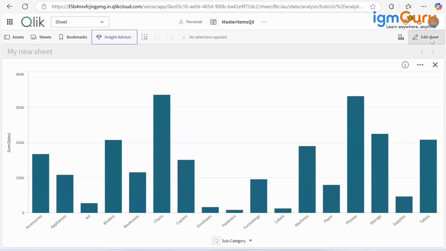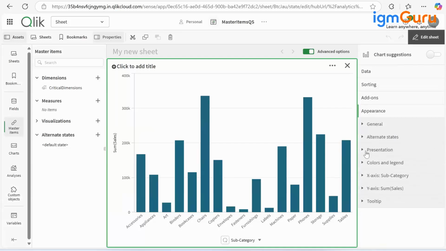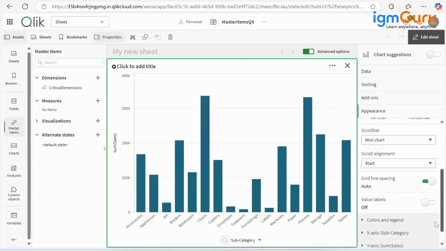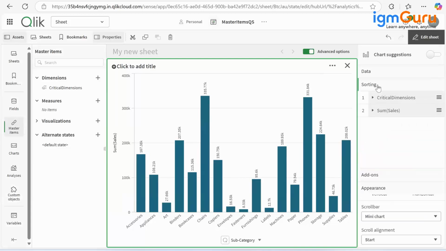All right, now I'll go to the edit, go to the label, appearance, and presentation, and here I'll turn value label on. Here also I'll go to sorting. Now what is this? Critical dimension and the sum of sales. Wherever you go, critical dimension means all 5 are dimensions. If you are placing the dimension, they're sorted alphabetically, ascending. That's why it is showing accessories, appliances, binders. Whatever you show should be based on the measure, descending.